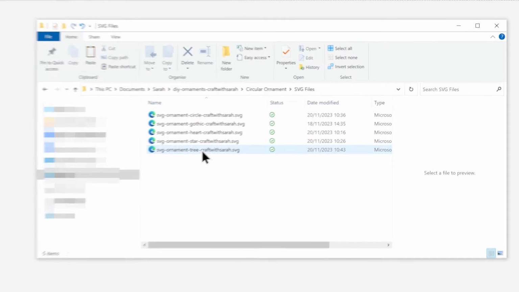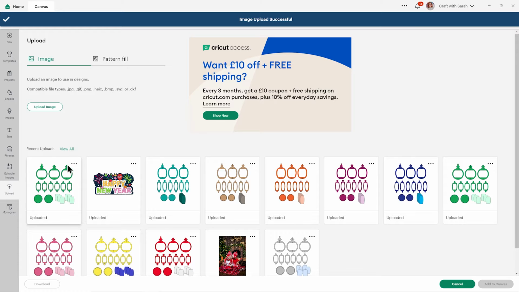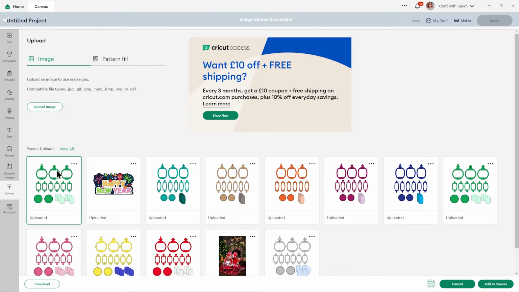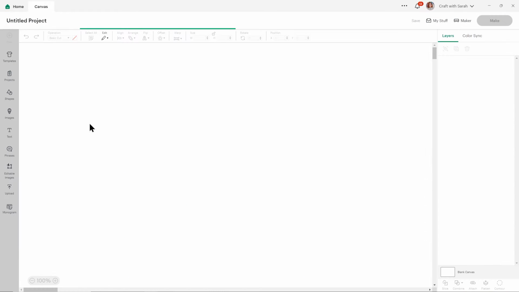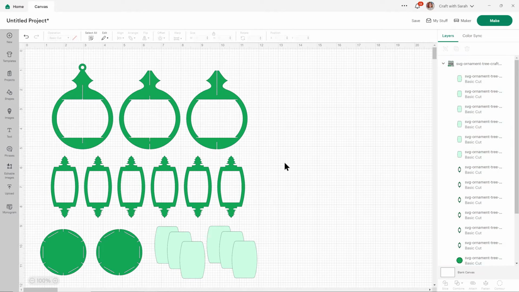As I'm doing a Christmas ornament, I'll drag in the one that says tree in the file name. Press Upload. And then when it's under your recent uploads, click on it to get the green border, and then press Add to Canvas. And this is what I mean about the Christmas trees. You see, I've got little Christmas tree pictures on each of these side panels. The other designs are a circle, a heart, a star, and my favourite and the original, a little Gothic railing or Art Deco style arrow shape thing. But this one, Christmas photos, so we'll go for the Christmas tree.